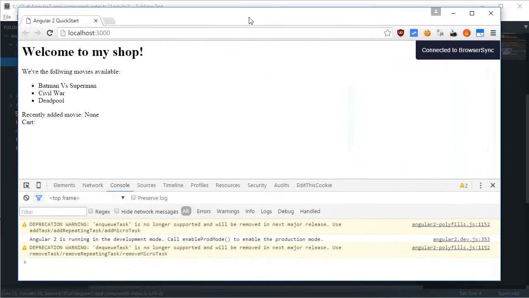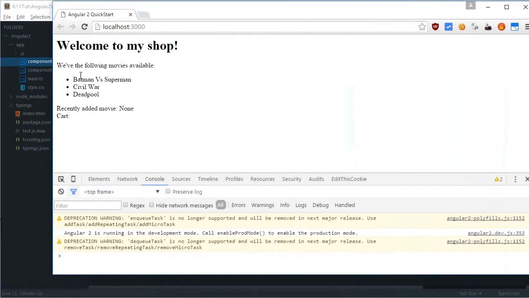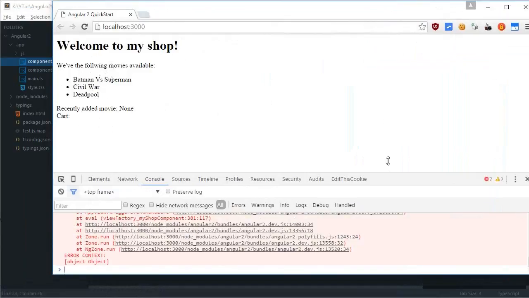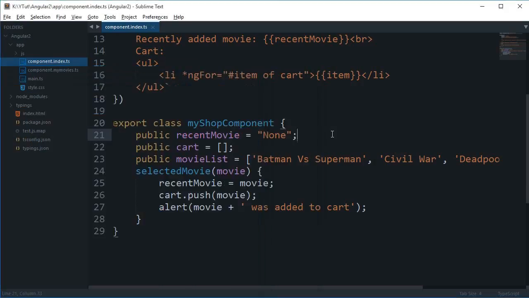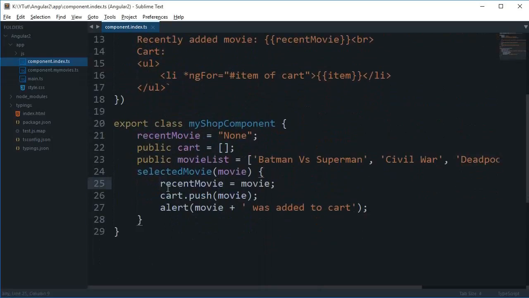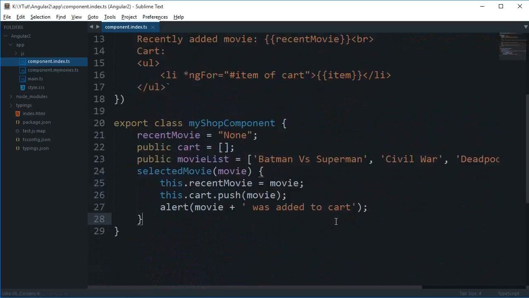So if I just take a look in the browser again, so we have a recently added movie as none and cart as blank. So if I click here, alright, we get recentMovie is not defined. Alright, so I guess we can get rid of this error by making use of this. Now we need to make use of this because inside this function we don't know what this recentMovie is, so we just want this function to make use of this recentMovie of this same class, so we make use of this right here. So yeah, seems cool right now.